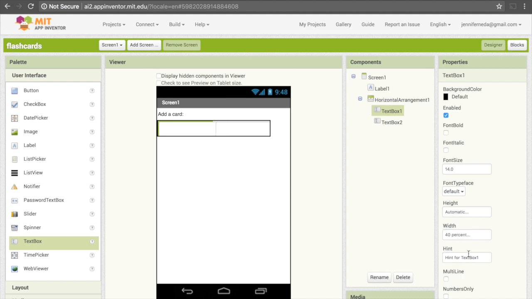Now I'm also going to change the hint. The hint is what appears in light gray text in the background of the box that tells the user what's supposed to go there. So for text box 1, I'm going to make the hint term, and then for the second one, I'm going to make it definition. Note that you can't actually see any change on the screen here, but if you run it on a device, you'll see the change. I'll also get the button and put that at the end and make this say add.